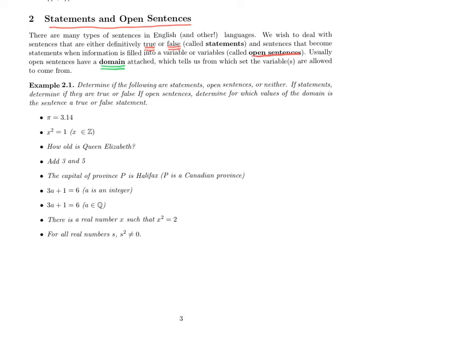So let's do a little example here. This is just example 2.1. We want to determine if these are either statements or open sentences or neither. If they're statements, let's say if they're true or false. If they're open sentences, let's determine when they're true and when they're false. And if they're neither, we'll just say they're neither.